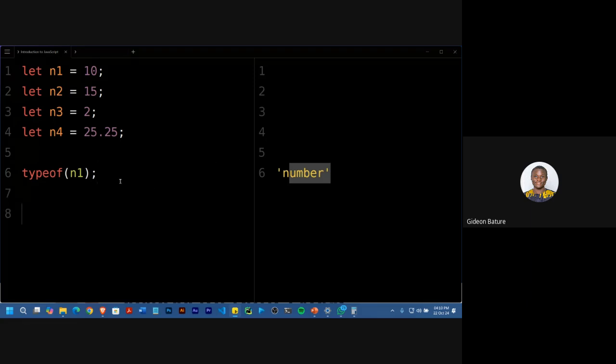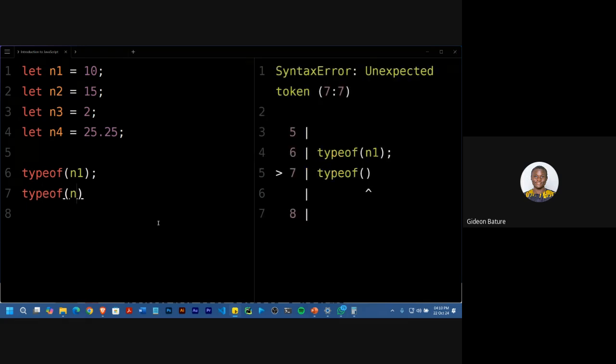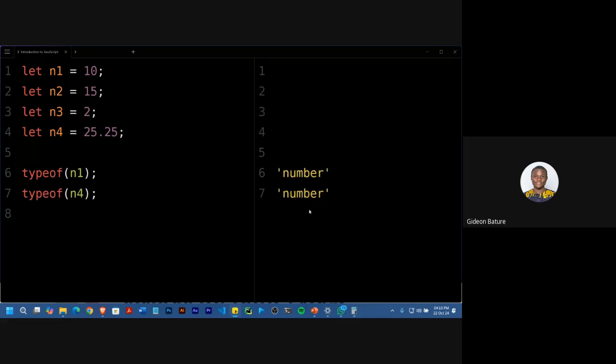Now we can check. I know somebody will say this one is a number, maybe because it's a whole number. Now let's check for one that is even a decimal and see. So we'll say typeof 4.5. So what do we have? Now you can see we are still having a number.